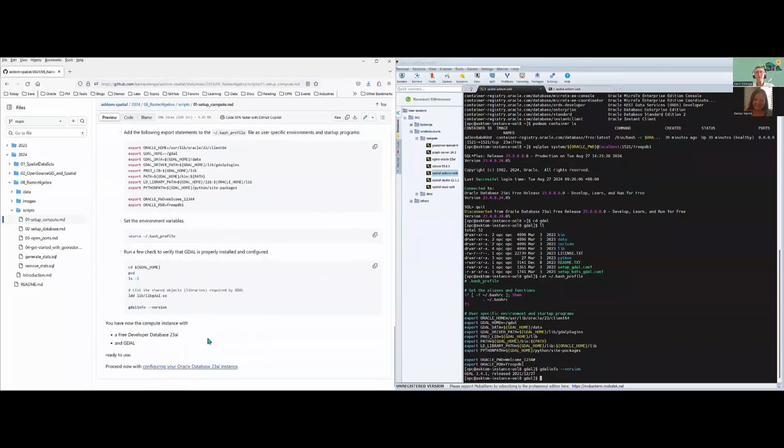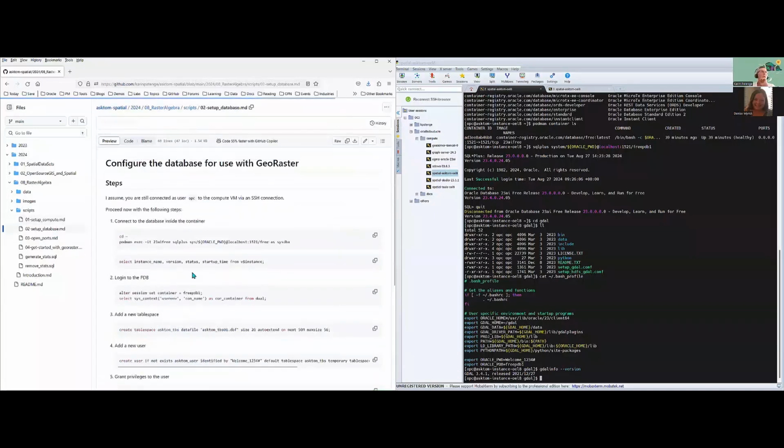Okay, that's everything. We have a compute instance, we have the Oracle database running in a container, we have GDAL installed on the compute instance to load the raster data into the Oracle database, together with the Oracle database client tooling. Everything looks good. Let's go to the database. What do you need to configure to work with raster data in the Oracle database?